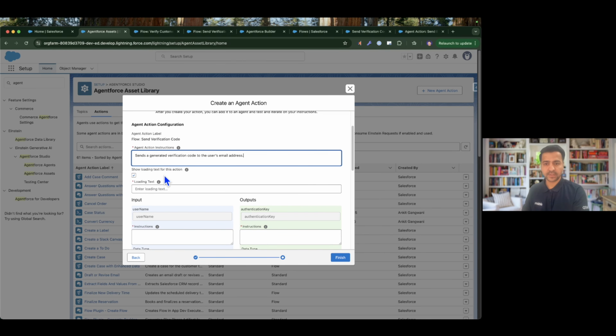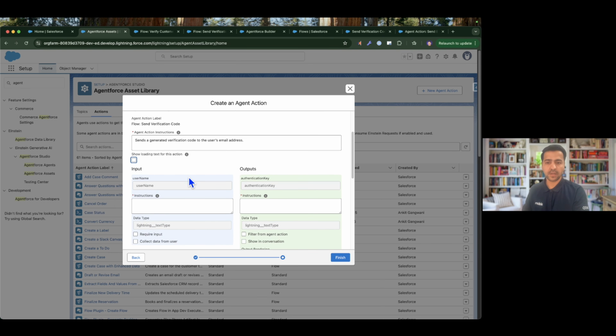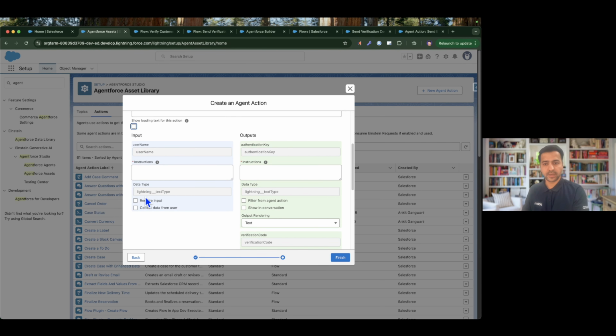Show loading text for this action, I will mark it as false. I don't need it. And username. So I will say pass the username given by the customer, and require input, collect data from the user. So I'll say user. Pass the username given by the user.